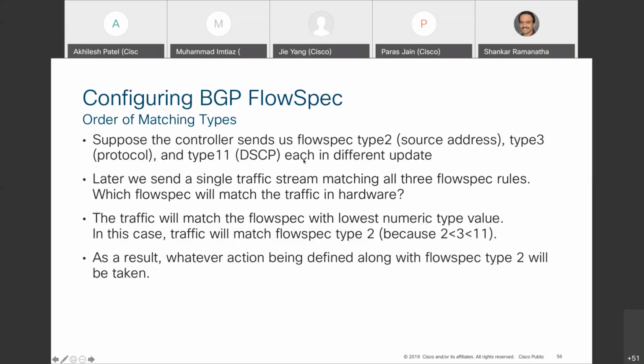Now remember, you have 3 different actions configured on those 3 rules. Now you have one stream matching all those 3 criteria. Now what happens? Now the traffic will match the flow stack with the lowest numerical value, means that the lowest number will win. Let's say you did the redirection when you match on a certain source address, you drop on a certain protocol, and then you remark on the certain DHCP. So what will happen in this case? The type 2 rule will win, because this is how it works. The lower numeric value will win. So whatever action you are performing on type 2, or in our case, rule number 1, that will be performed.